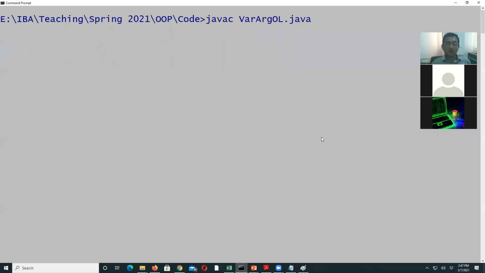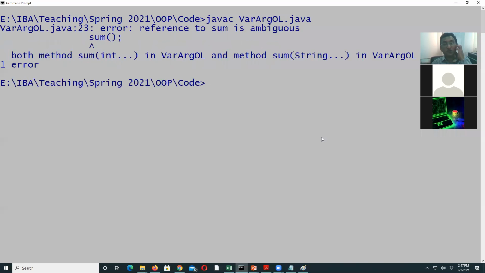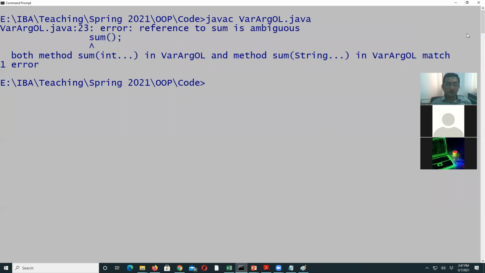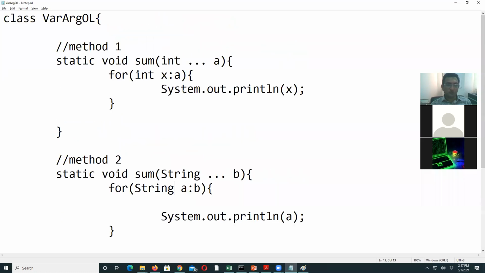So with javac, you can see the reference to sum is ambiguous. It says that I don't know which method I should call, because you're passing me no argument, which can easily resolve to this method and also to this method. So it says I don't know which method I should give preference to. When both of them were integer or double, because they have the type promotion relationship, that was still resolvable. But when it becomes Boolean and a string, then Java cannot make sense of this call. So you need to keep this ambiguity in your mind when you are using a variable argument. I hope that's clear.